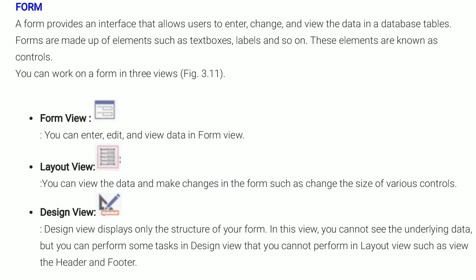In the same way, if we apply for any application over the internet and we have to fill up the form, you can see this form just acts as a user interface through which we can connect to the particular database. This form provides a user interface that allows us to enter, change and view the data in the database tables.